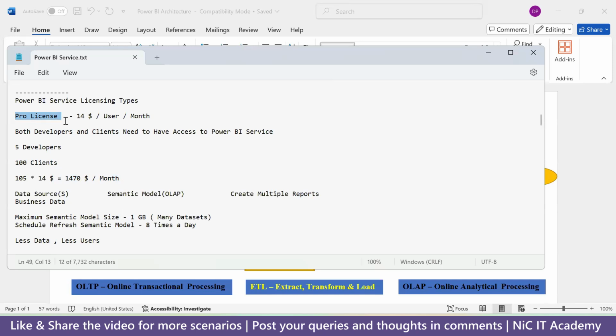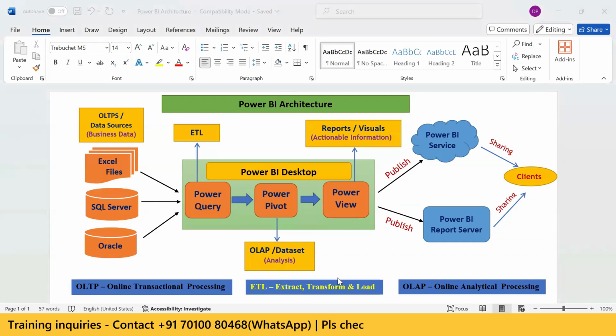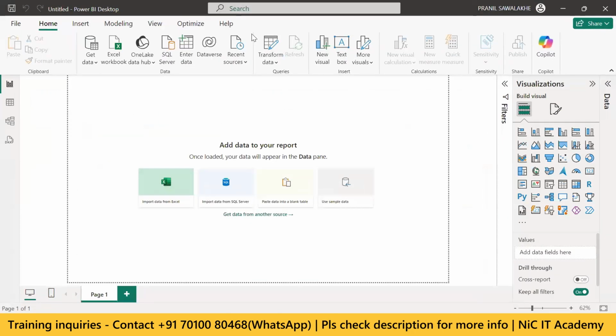One thing I would like to tell you here, particularly for the pro license, is that developers, to publish the report to the Power BI service, need access to the Power BI service. In this Power BI software, I have developed something and saved it, but if my login is not there, I can't share this particular report with the clients. So in order to do that, I need to have at least a minimum Power BI license.